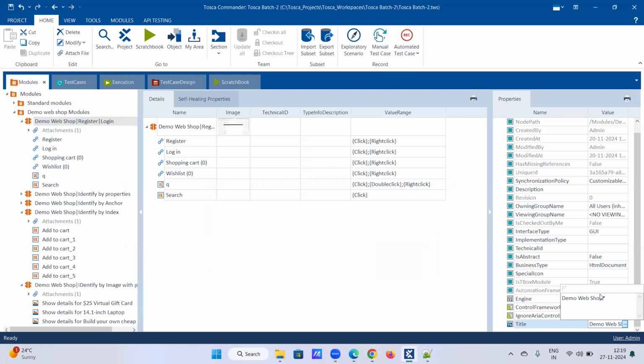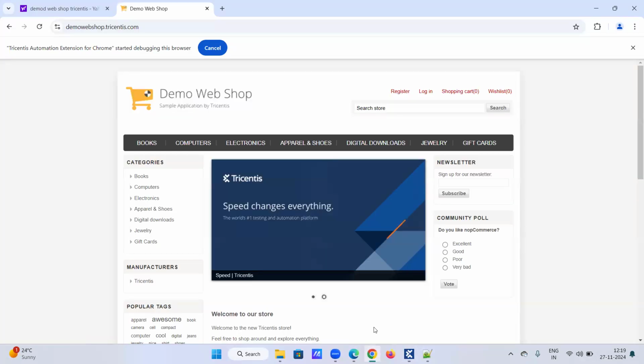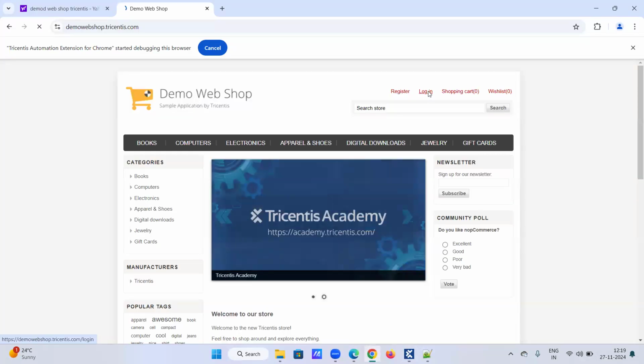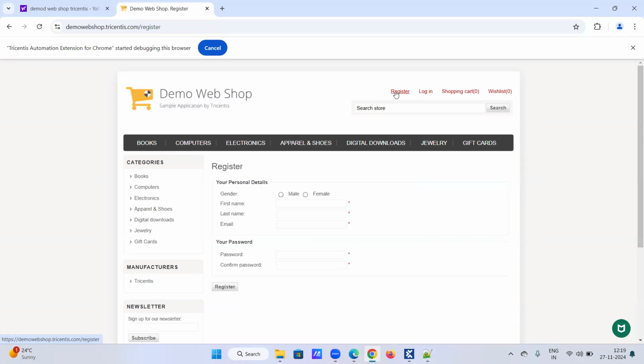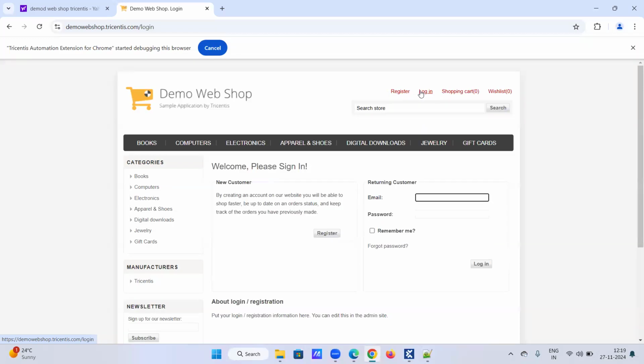Okay. And when we execute this test case, it will go and search in the login page actually. So that's why, if you are in register, that time also our test case will fail. If you are in login page, there is a register login options, but what is the title?